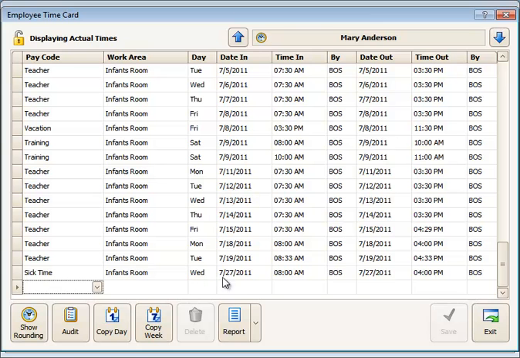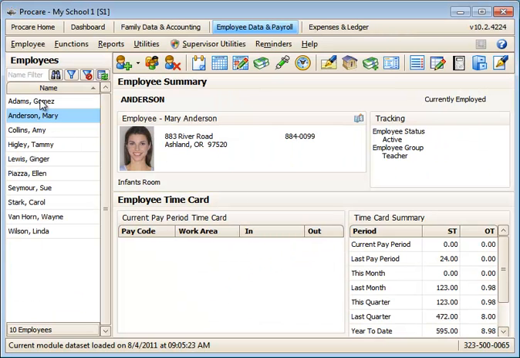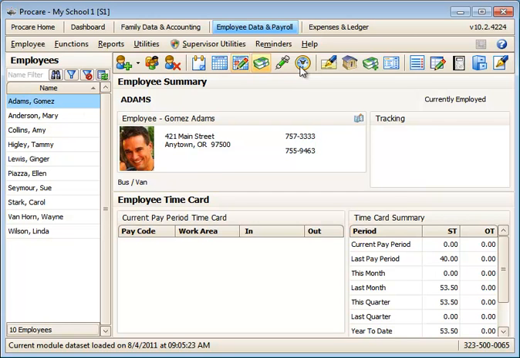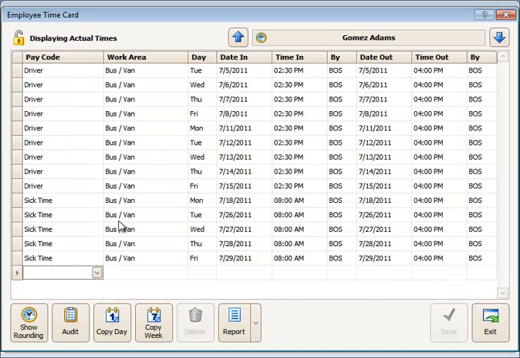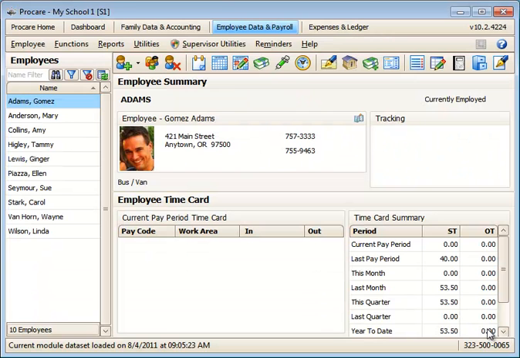Here she's got an entry of sick time on Wednesday the 27th. And let's go back to Gomez Adams and review his time card. You'll see here's the rest of the sick time for him, 27th, 28th, and 29th, posted there. And those are the ways that you can post sick time or absent days for an individual time card to an employee or as a batch.